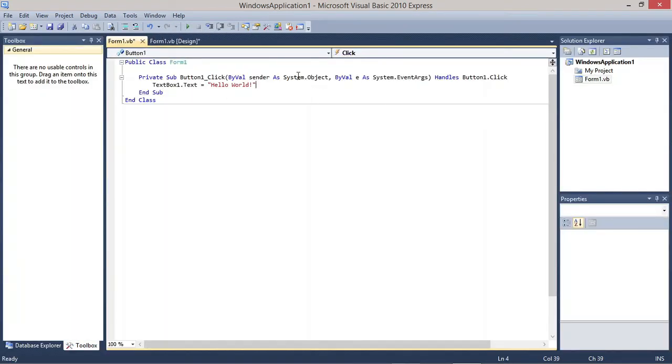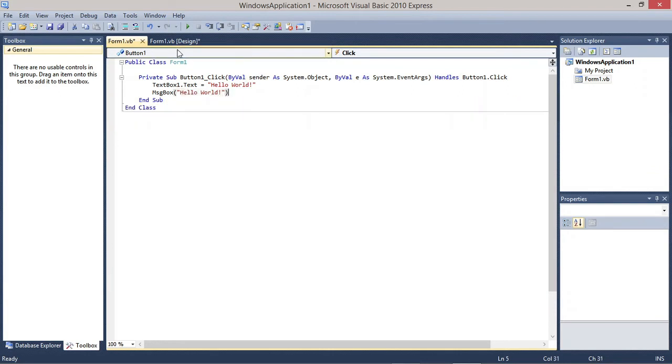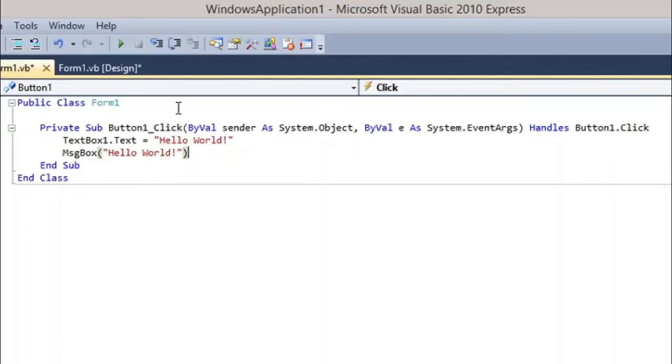There are some things in Visual Basic that only show up when you program them. One of them is the pop-up window. This code here shows a pop-up window with the text "Hello World" when we click the button.